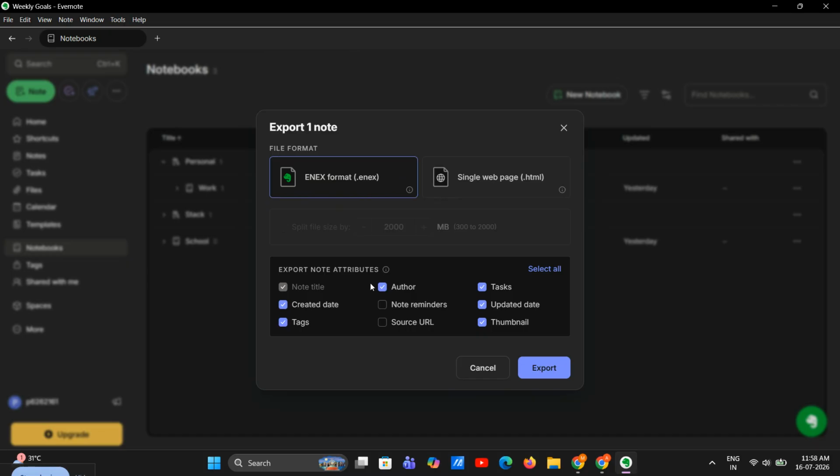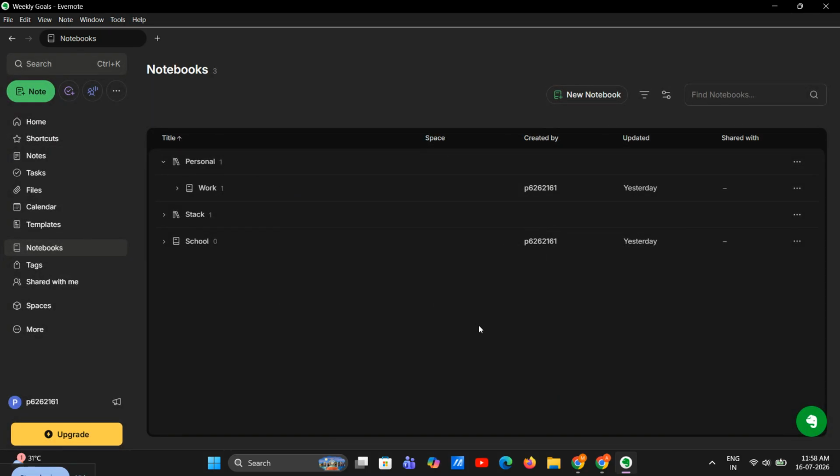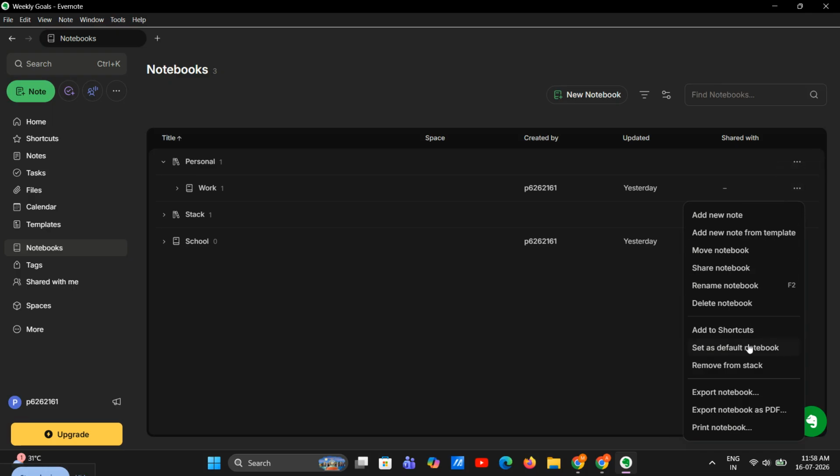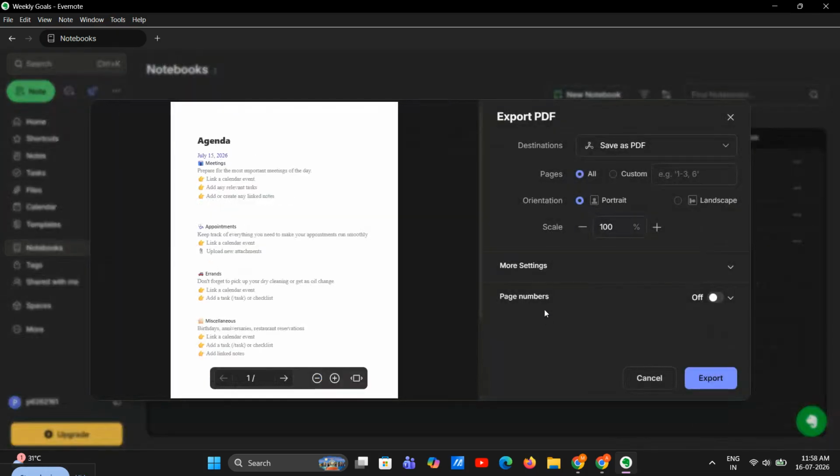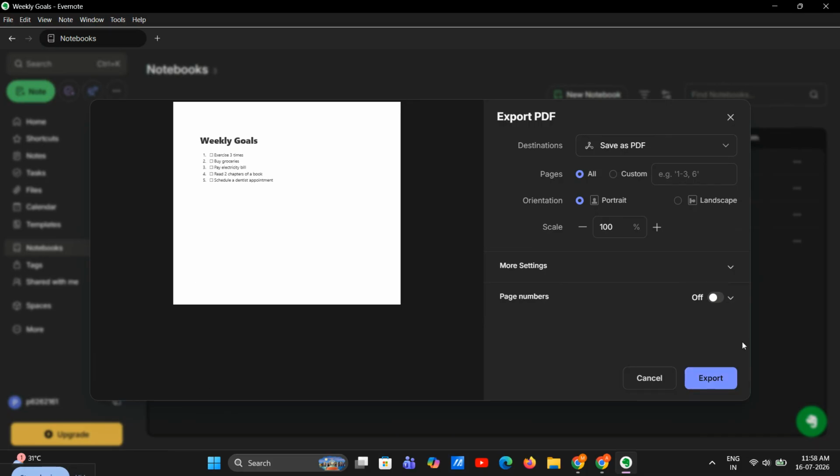If you only want a PDF version of a single note, go back to that note, click the three dots in the top right, or the More Actions button, then scroll down and choose PDF. That's useful when you want a clean printable copy or a simple document you can share easily. Once you've selected the format and reviewed the options, click Export.